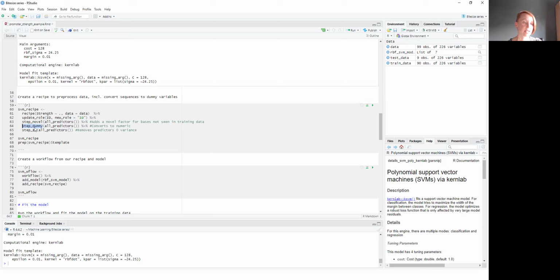The next thing we're going to do is step dummy. So this is going to do what I showed you in the slide, where it will create binary columns to convert our bases into a numeric value. And finally, I'm using this step underscore ZV function, which removes predictors with zero variance. So if at any point there are no T's, it will remove all of the T's and ignore them, because it's not going to contribute to our model in any way, because there's no differences between any different strength of the promoter there.